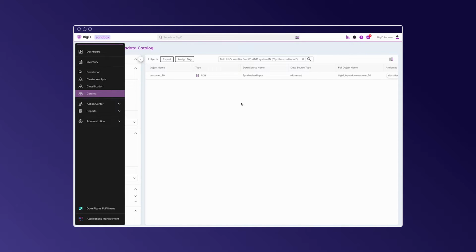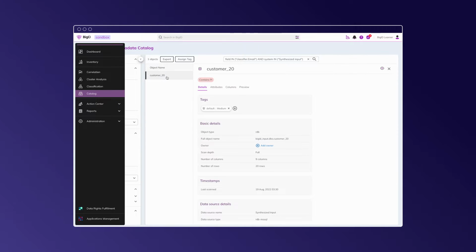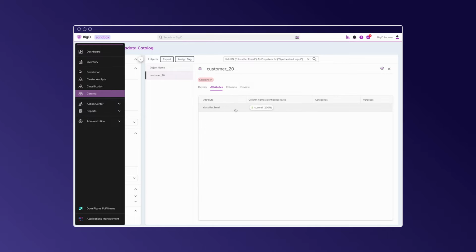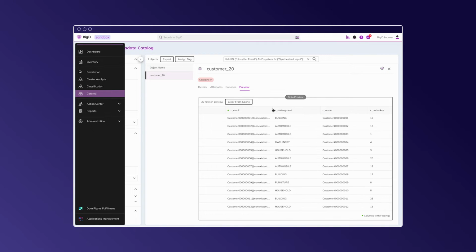And what attributes are associated with it. So here at the table, we can see that it resides in an MS SQL instance and is associated with the synthesized input data source. Now we have already run a scan on this table, and as you can see, there's an email classifier already assigned to the C email column. And looking briefly at the data itself, we can ensure this column really contains emails.